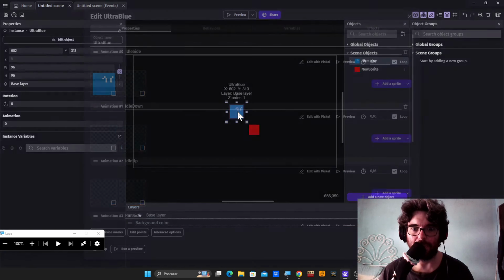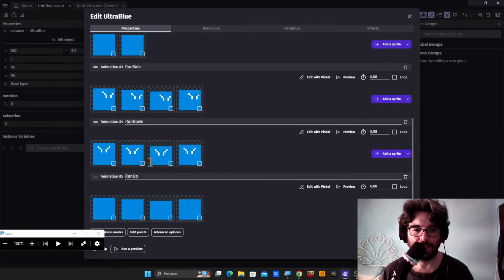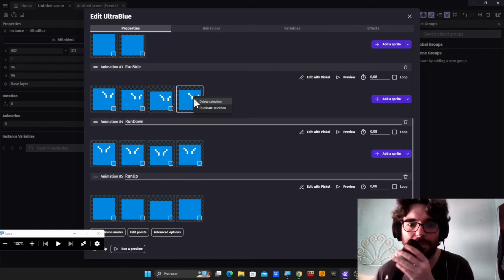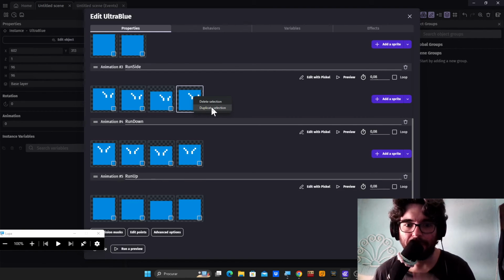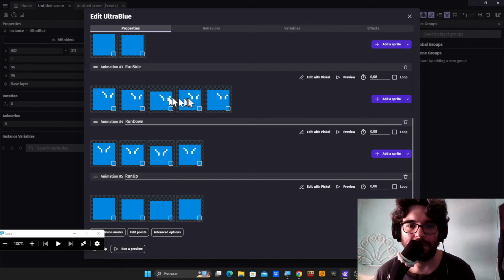So I'm going to double click my guy. Well, actually, we're going to make 6 frames just to be quicker. All right, so I'm going to hit, where is it? Oh, it duplicates the bottom one. So I'm going to duplicate that one, and then I'm going to duplicate this one.